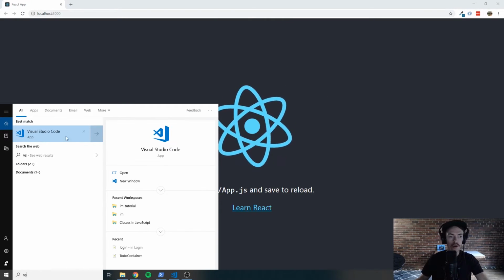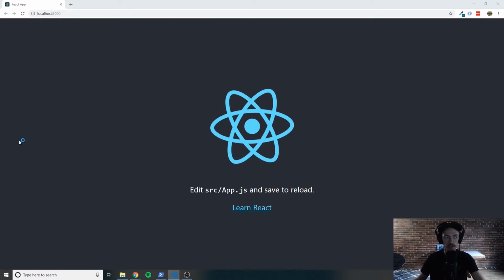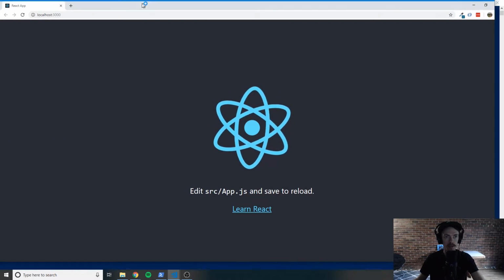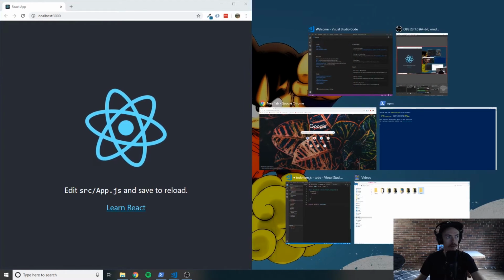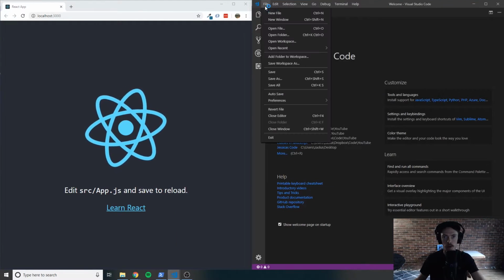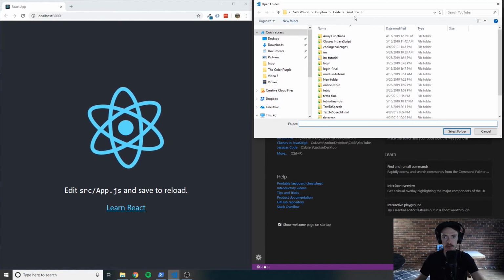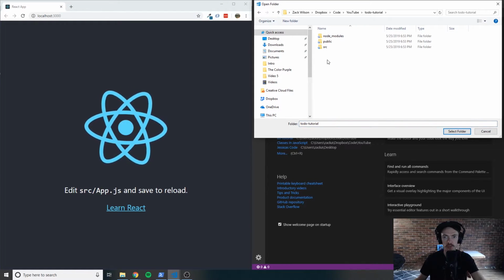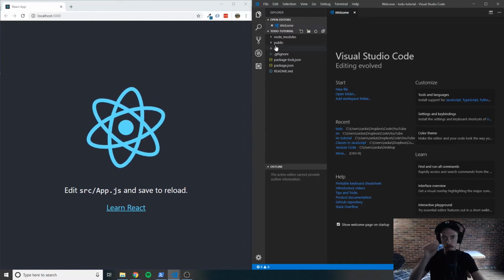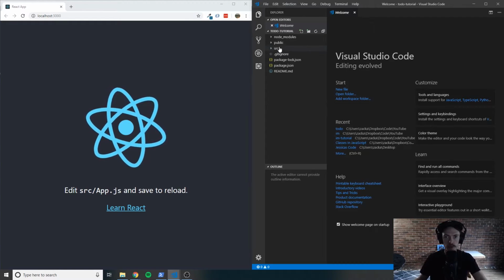Now let's open up our code editor. I'm going to be using Visual Studio Code for this, and let's see exactly what is going on here. So I'm going to open the folder, open folder, and I'm going to go to to-do-tutorial and select that folder. So let's see exactly what's going on here.